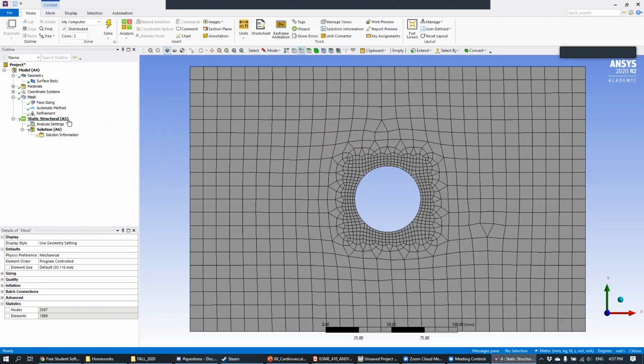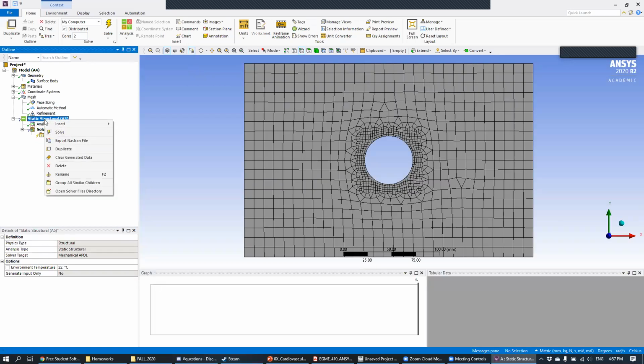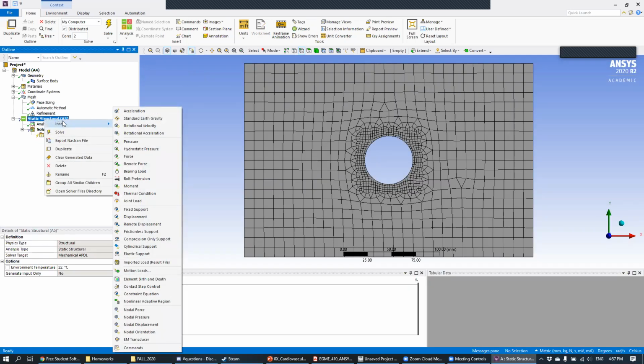To apply boundary conditions, you need to start from the left outline menu. Go ahead and right click static structural A5, and then highlight insert. From here, you can see all the different types of boundary conditions that you can apply. There are a lot, because there are many different types of conditions that you can apply onto a structural simulation. Let's start by fixing the left-hand side.